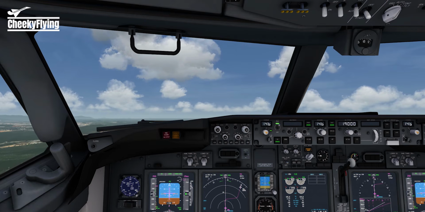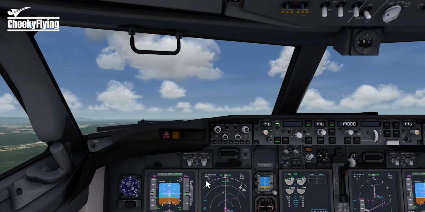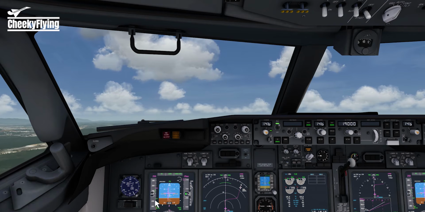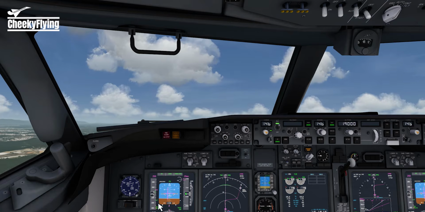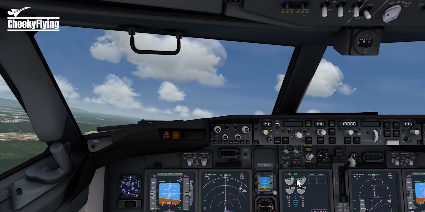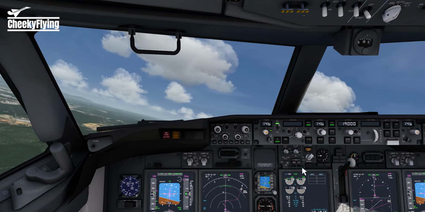In case you're wondering when I decide to retract the flaps, I just refer to these values here. Just now they said to have 1, 2 and 5. So whenever I'm close to the number, I'll just retract the flaps according to the levels.